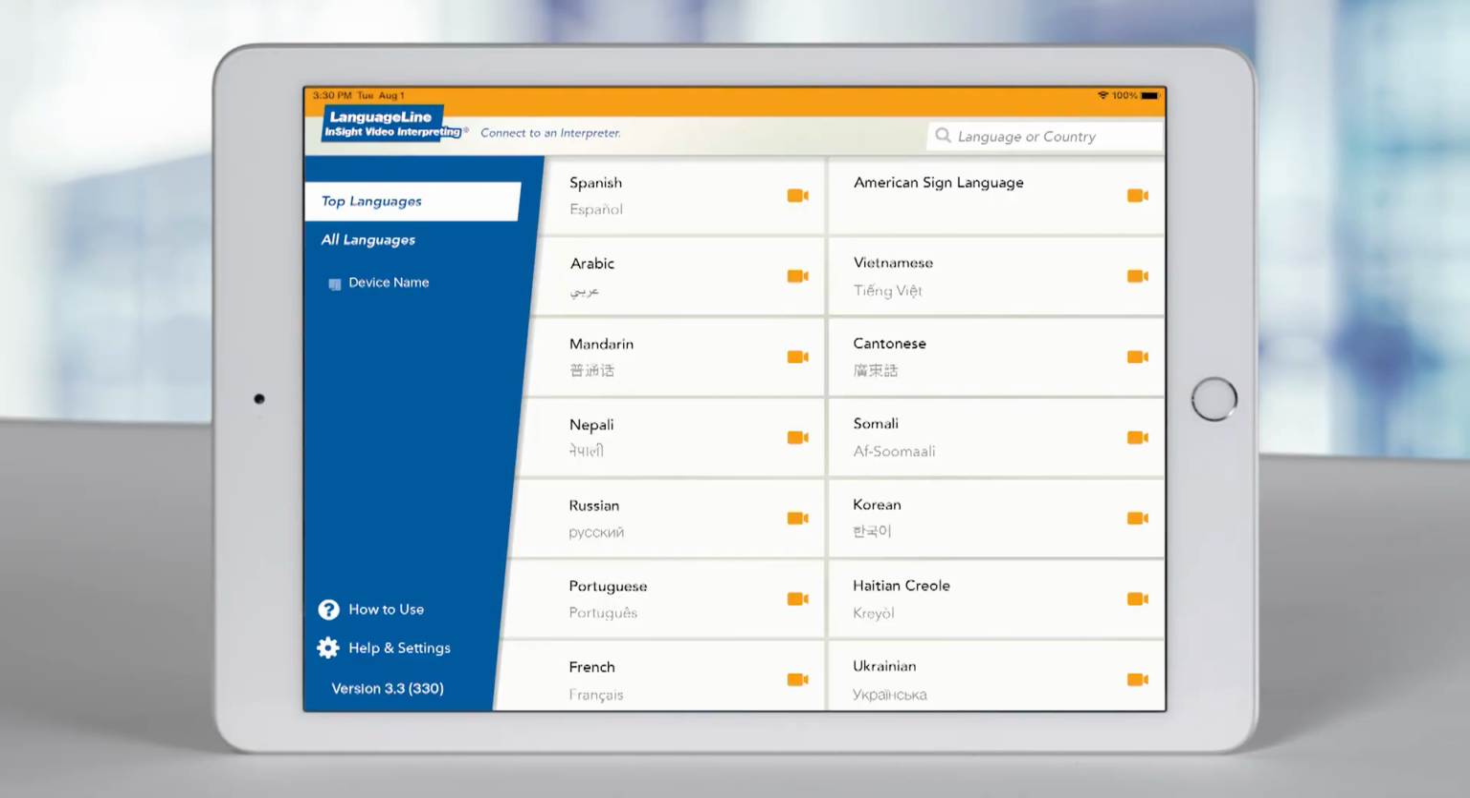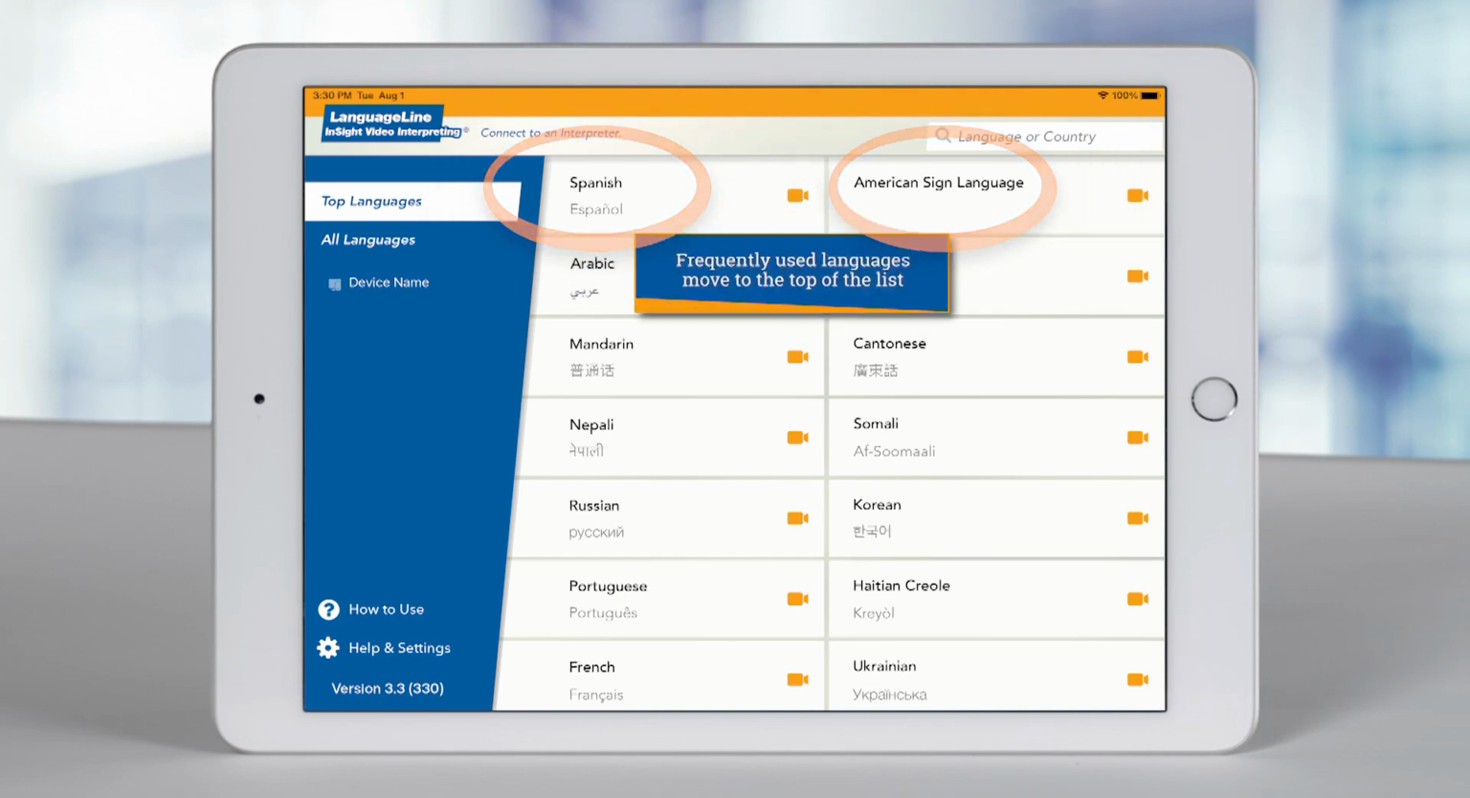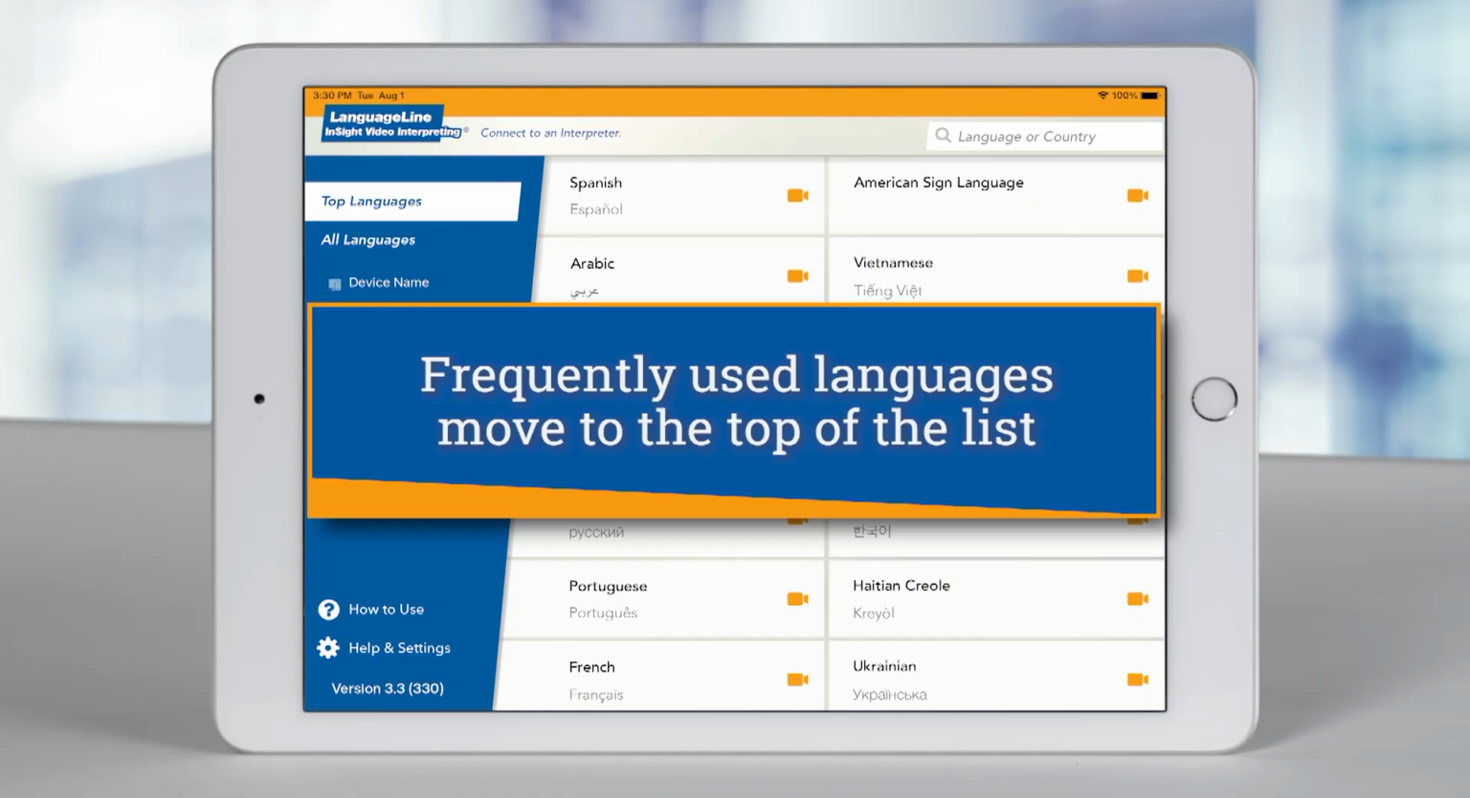The top languages menu always features Spanish and American Sign Language at the top of the list. If your device uses a language frequently, it will move toward the top of the top languages list on your device.